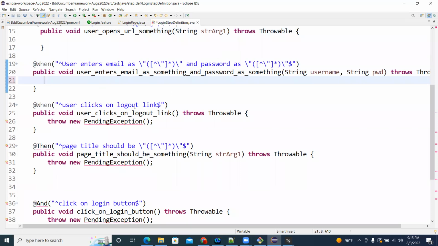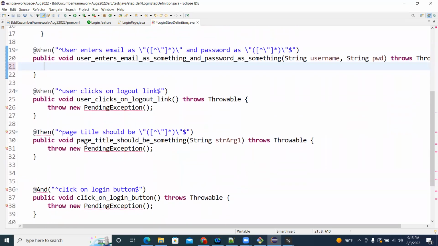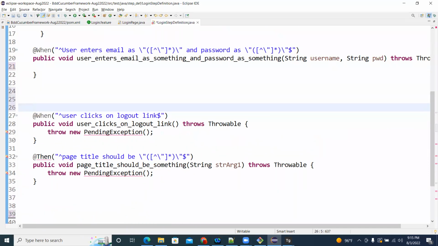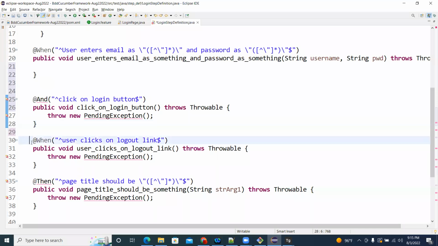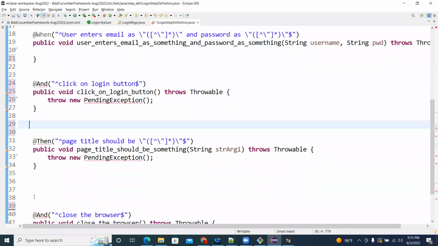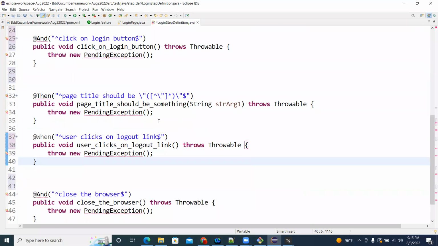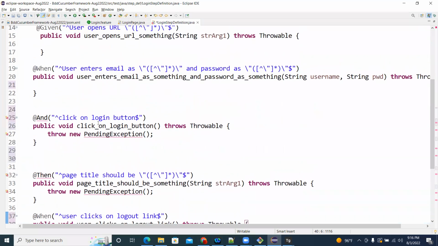After entering username and password, user clicks on the login button, not log out, right? I think these are in disorder, but make sure you put them in the proper order. Once you verify, then you will click on this one. Page title should be, you can keep it here. So this is how you need to write it. This click on login button belongs to When. If you are confused, write your own. Every When followed by And should be written here as When only. So don't write And. And belongs to the Gherkin keywords; the primary Gherkin keywords are Given, When, Then. You have to take care of that.